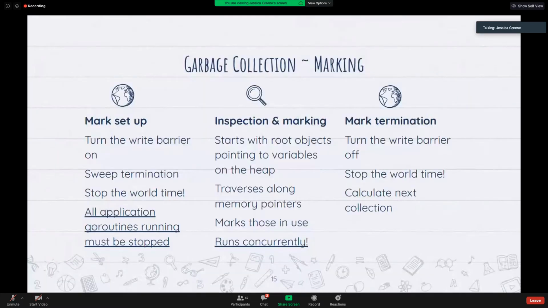So let's have a look at the marking step of the garbage collection. There's 2 points within this where we're going to have stop the world time. This is time when no other processes can actually be running. And as I alluded to, this was for the Go team what they wanted to make absolute minimal, and they've worked on bringing the time down to an incredibly short amount of stop the world time.